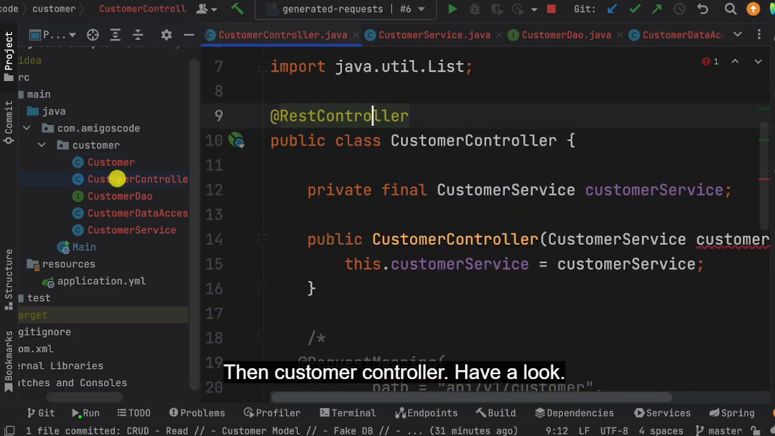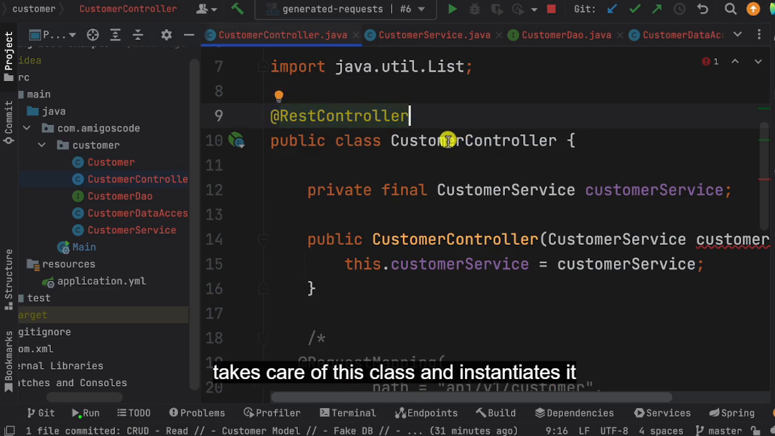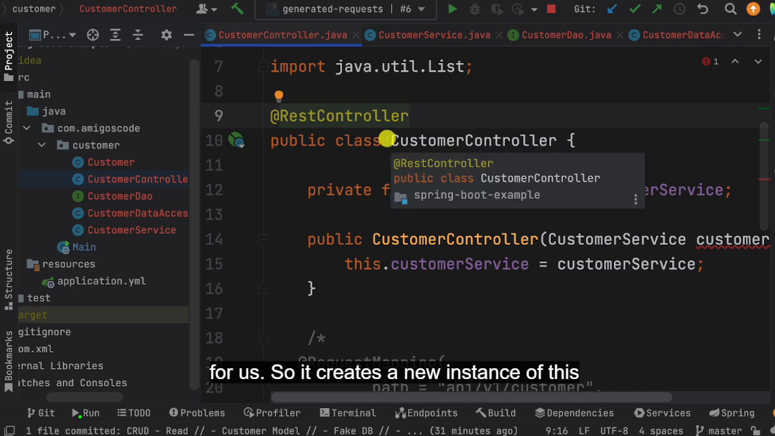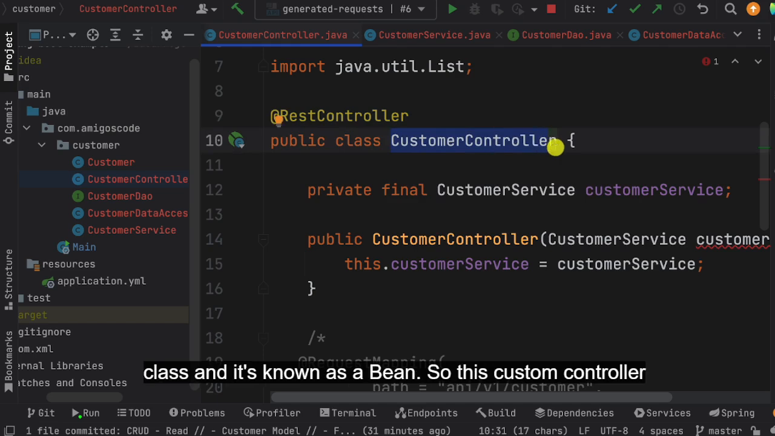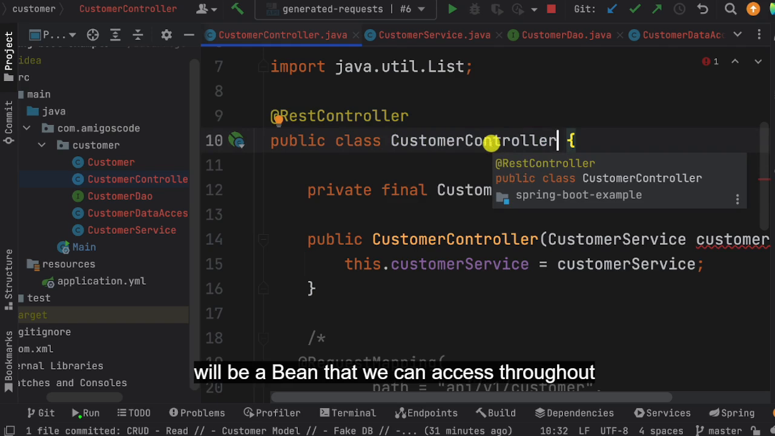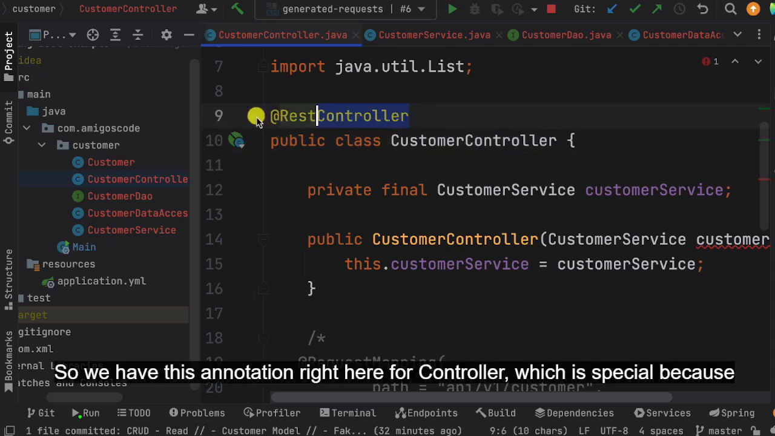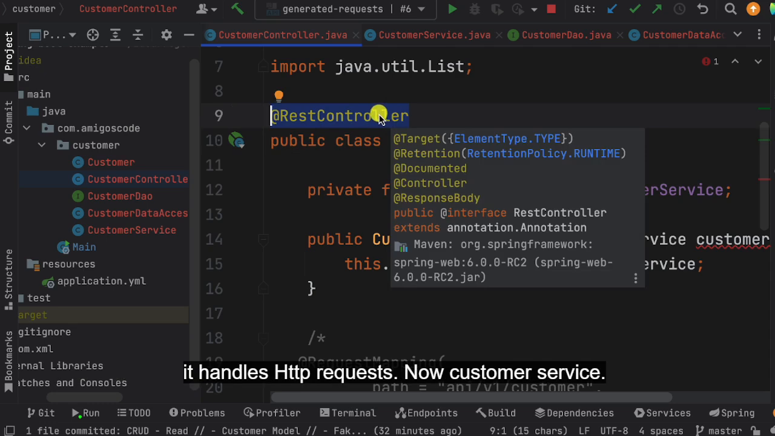Then customer controller, have a look. This already has an annotation, and Spring already takes care of this class and instantiates it for us. It creates a new instance of this class, and it's known as a bean. So this customer controller will be a bean that we can access throughout our entire application. We have this controller annotation, which is special because it handles HTTP requests.